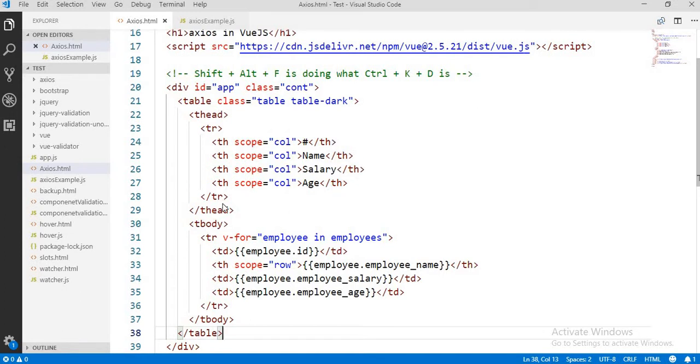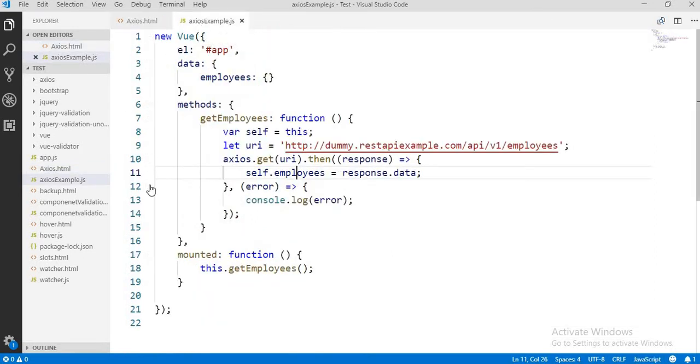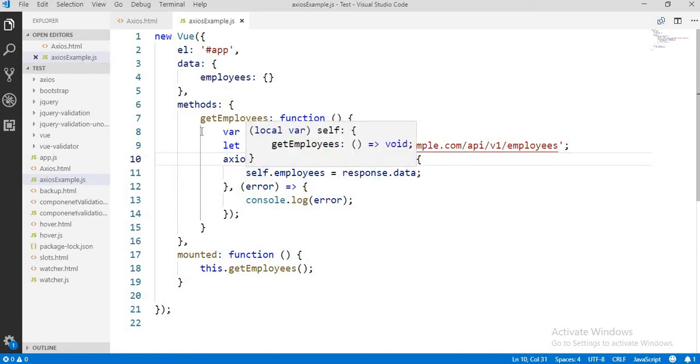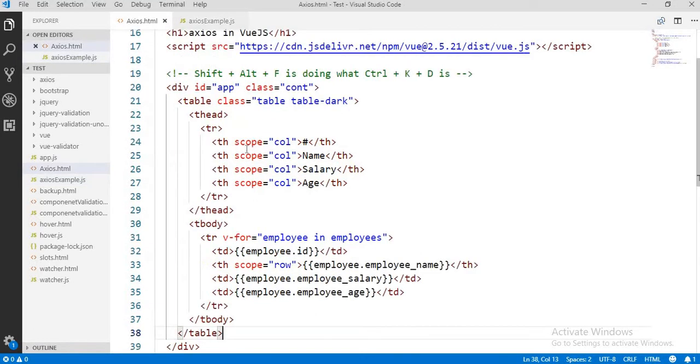So this is a very simple example for axios in Vue.js. I will give one more iteration here. This is my Vue.js instance, and on mount I'm calling the getEmployees function. The getEmployees function, using axios, is going to call this web API. Once it is a success, the function will be called, and the response I assign to my object. And once the results get added to employees, Vue.js will automatically display those results.